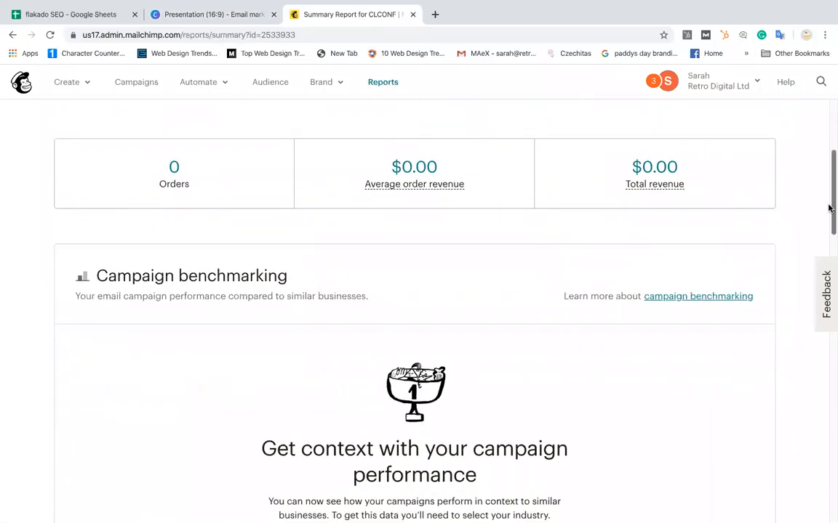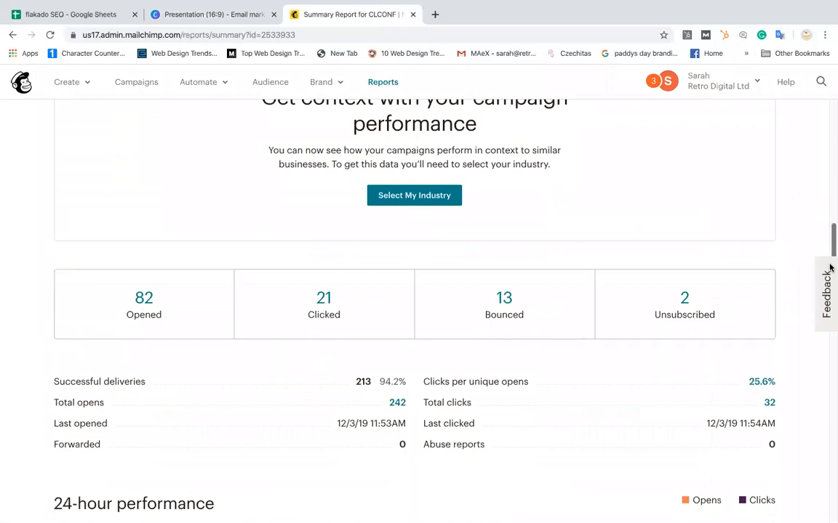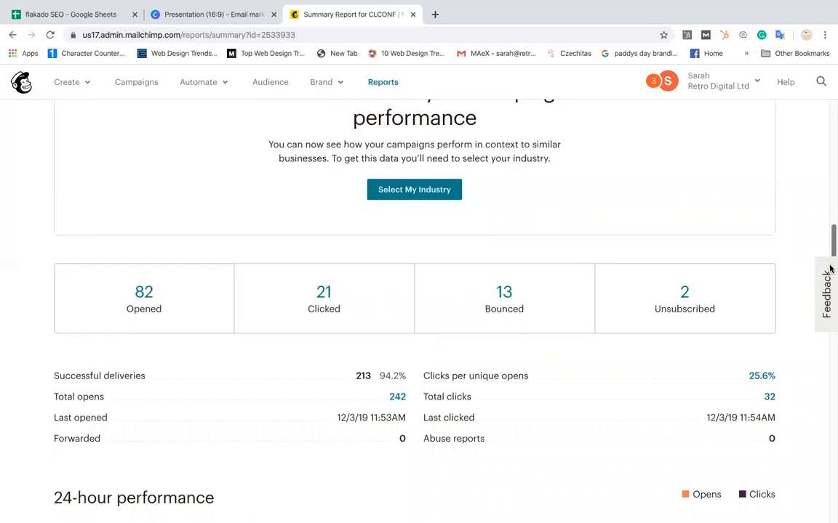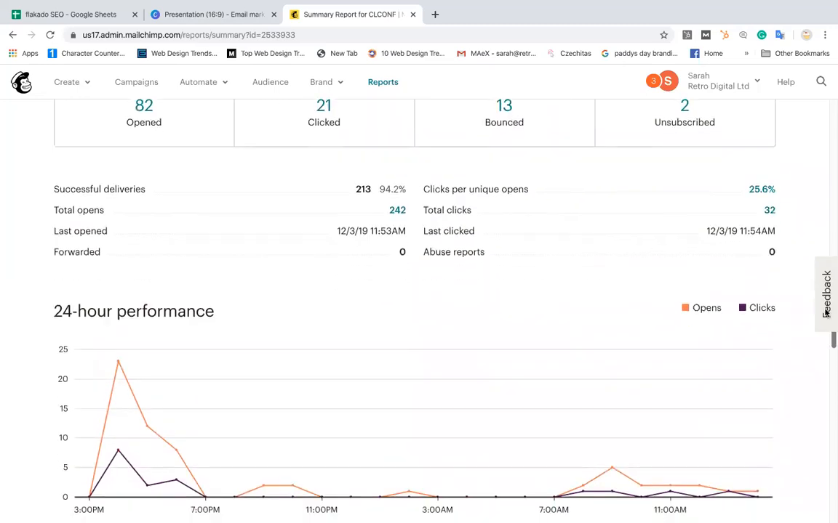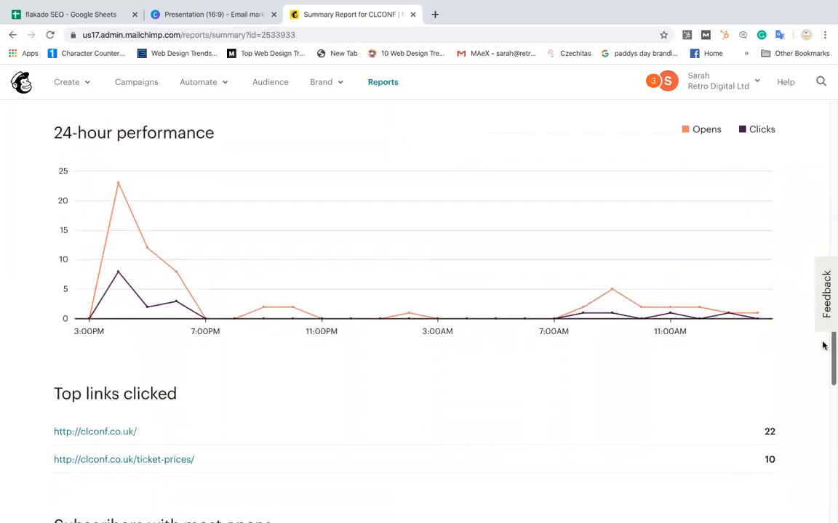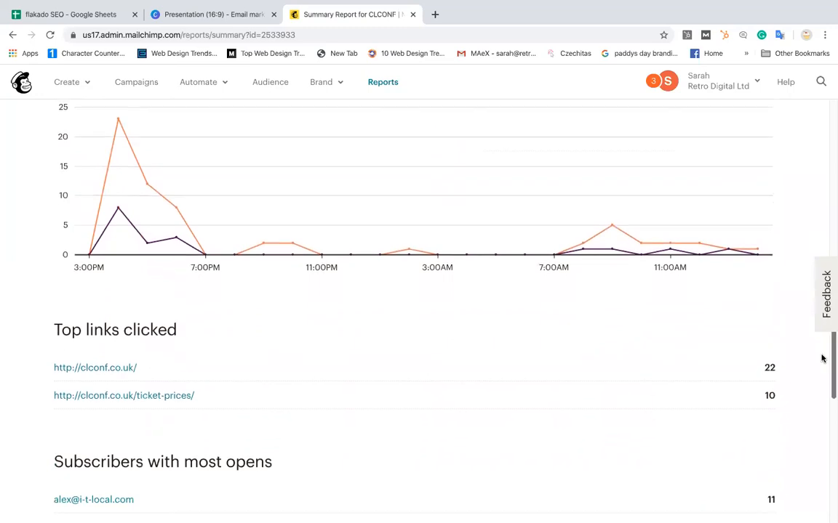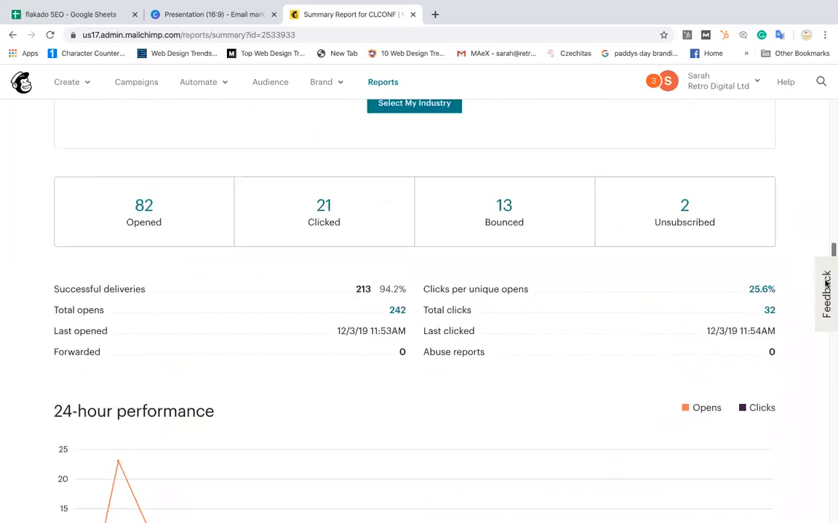I have to be careful what I show you because these are people's actual email addresses. So here it talks about how many opened, how many bounced, how many unsubscribed, and things like that. And you can look at the performance of the email, so how many people opened it over a certain period of time, the top links that people clicked on, and the number of times that people opened an email.